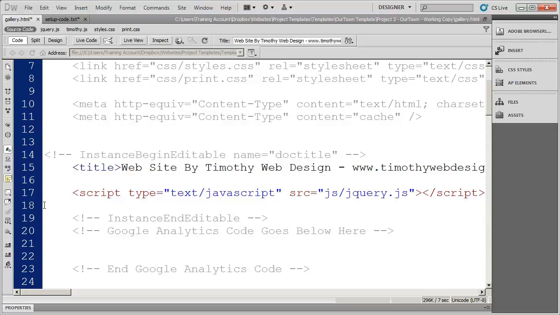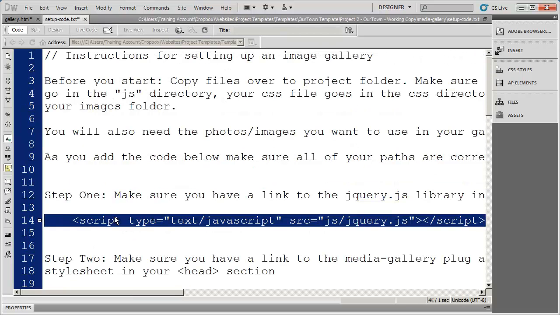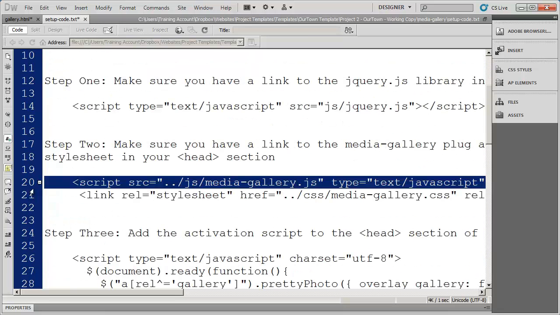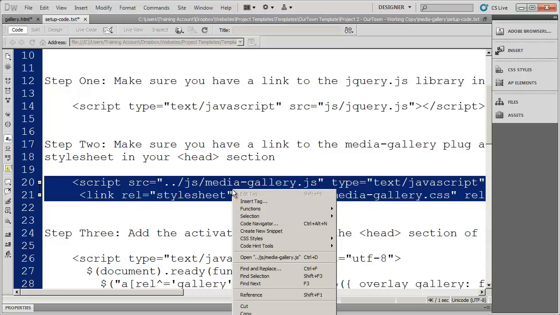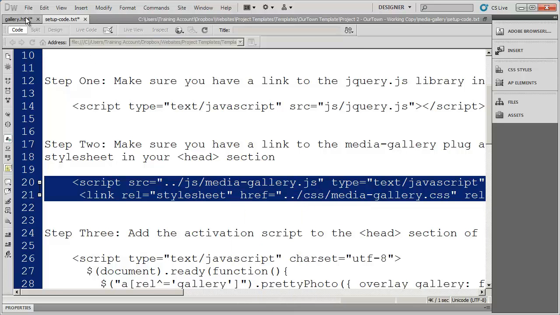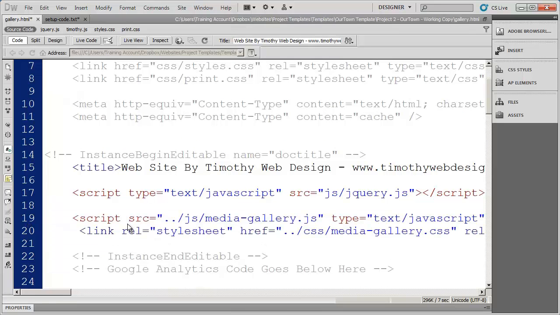In this case the path was correct before, but if for some reason something isn't working, the first thing I always tell people is put your paths back in for your sources and see if it works at that point. Now the second step, step 2, we need to copy and paste a link to the Media Gallery JavaScript as well as to the Media Gallery CSS. So I'm going to highlight those and copy them, and I'm going to paste them right underneath that there.